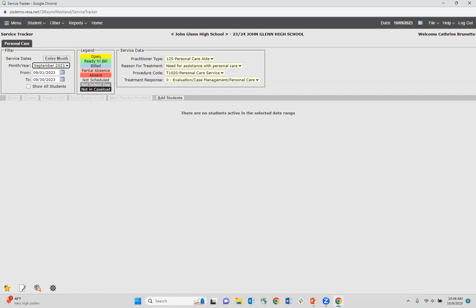Green is ready to bill. Once you've entered all of your services for the month, you'll mark them ready to bill, which tells the system we can pull those services in and send them to the state for billing. Blue is billed status. Your services will turn blue or billed status after we pull all the ready to bill services in and send them to the state for billing.